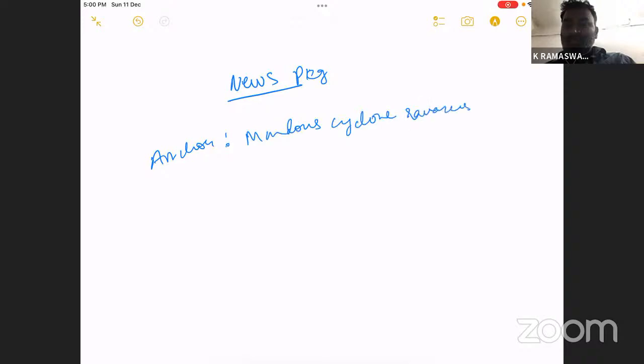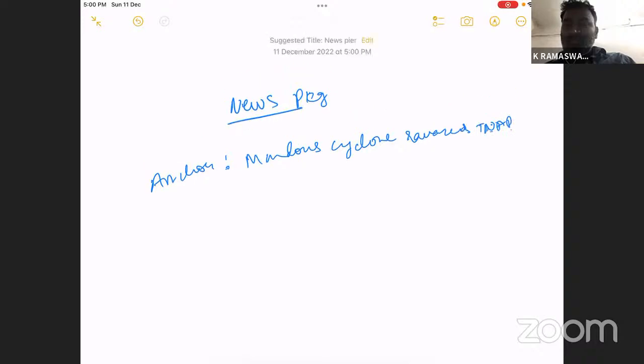What is a news package? A news package will have some name. First, the anchor part. In the anchor part they write, for example, Mandous cyclone ravages TN and AP. They give you a brief introduction about the story: this has happened, this is the situation there.